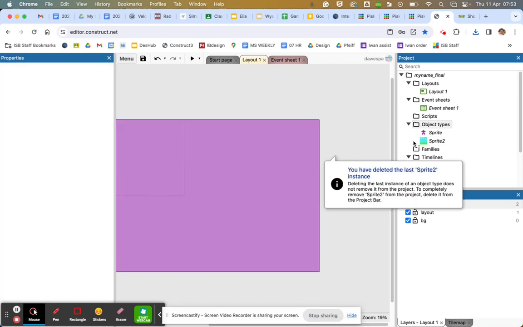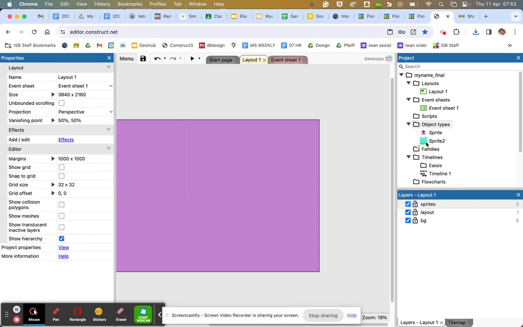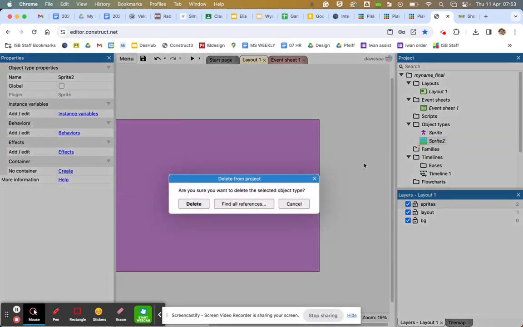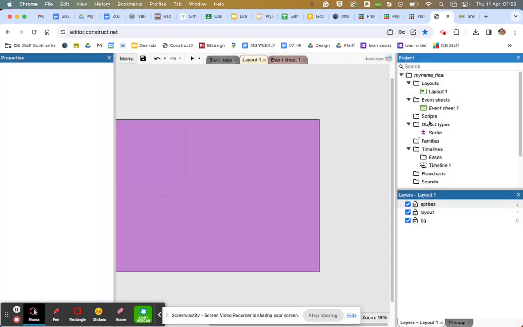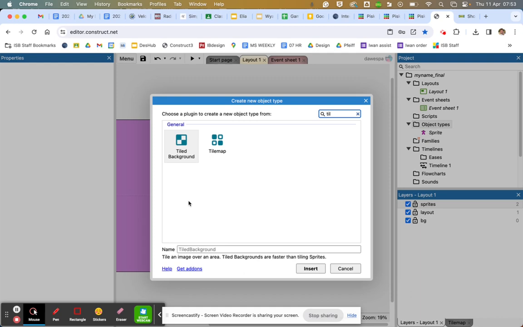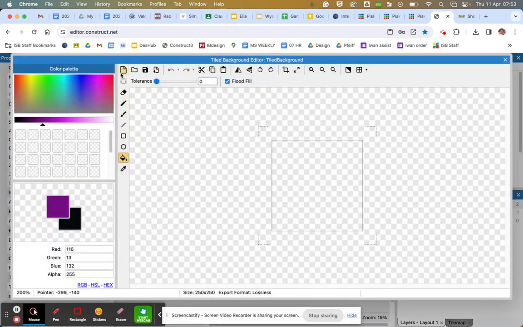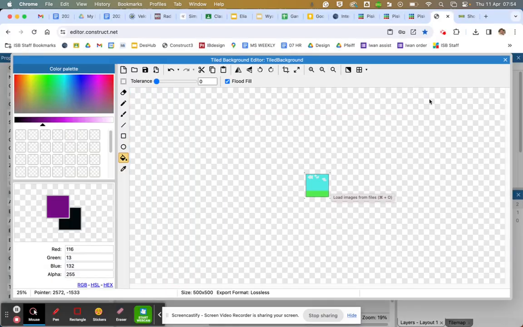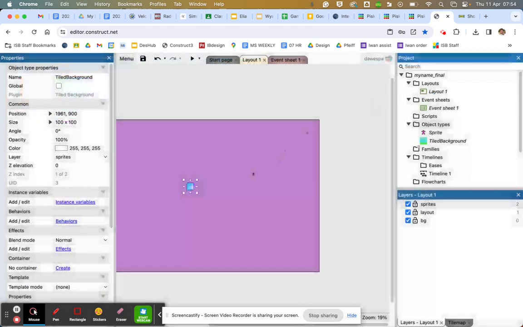So in actual fact, I will delete that. I'm going to delete that one, and I'm going to actually add it as a tiled background, and I'll explain why this is better. So I'll insert it as a tiled background. That one there, great, and there it is there.